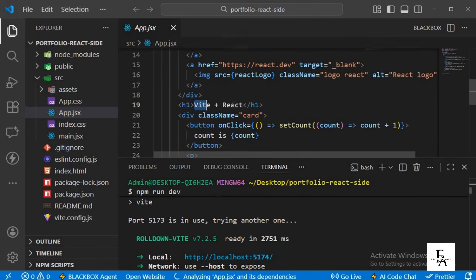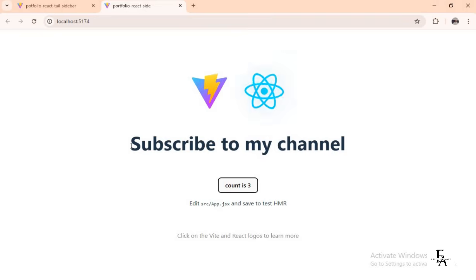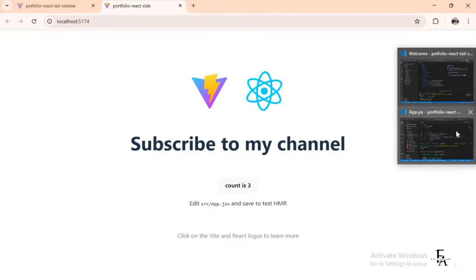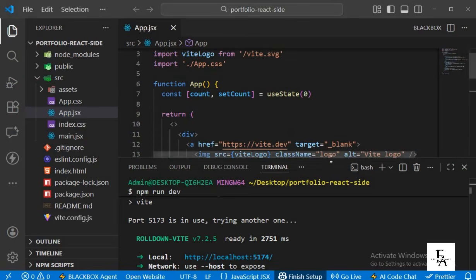So where we have Vite plus React, I'm going to type in this, "subscribe to my channel." So we should see this now, "subscribe to my channel." Okay, so this is working perfectly well. Now all we need to do is some cleanup so that we can use this the way we want.